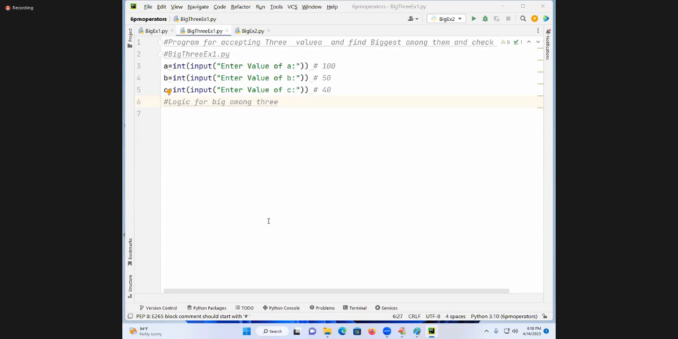Expression 1 and expression 2. Here, expression 1, what will I write? A bigger condition. Expression 2, I will write what? B bigger condition. Expression 3, expression 4 also I want to write. Expression 3 is for what? C bigger. Expression 4, I will write equality. Right or not?